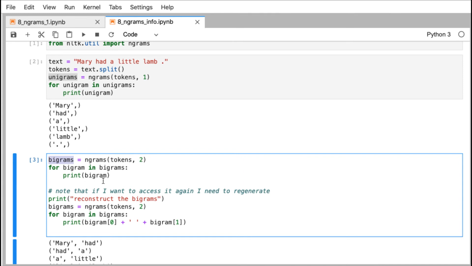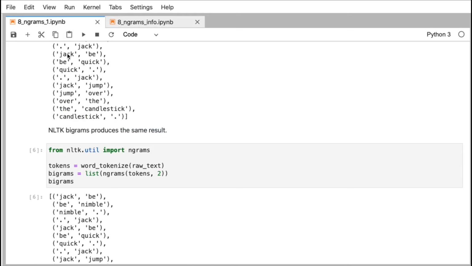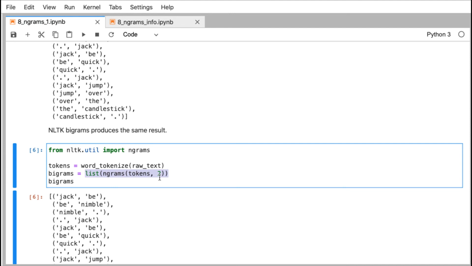The thing about generators is that once you use them, they're consumed and you can't access them again. It's kind of like once you've eaten your pizza, it's gone. So you've got to buy another pizza. So here, if we want to process those bigrams, we'll have to create another instance. So switching back to the first notebook, that explains why we surrounded the ngrams function call with a list. This will take all of those generated items and push them into a list.